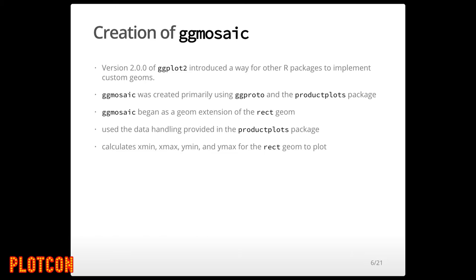So while mosaic plots have been implemented in a variety of packages, the ordinary grammar of graphics does not support mosaic plots. But with version 2.0 of ggplot2, it introduced a way for other R packages to implement custom geoms. So with the R package ggmosaic, a custom ggplot2 geom designed for mosaic plots is implemented.